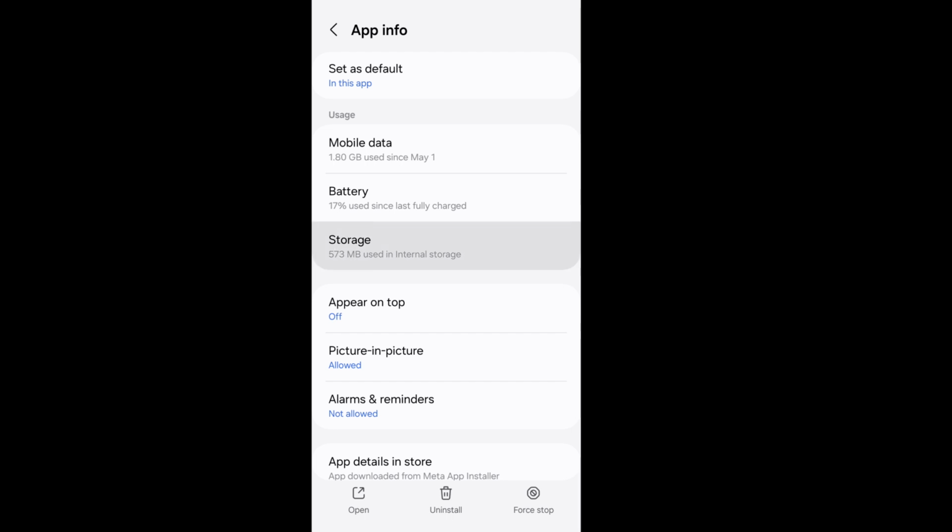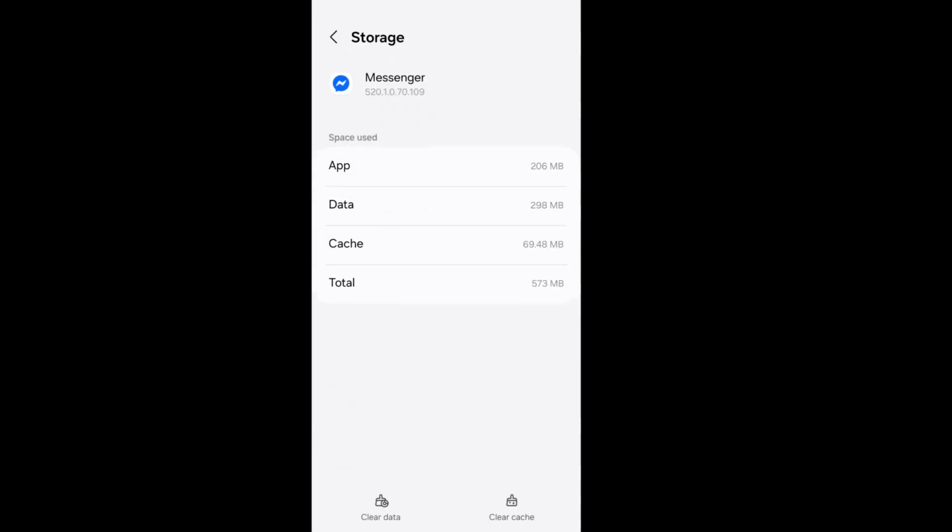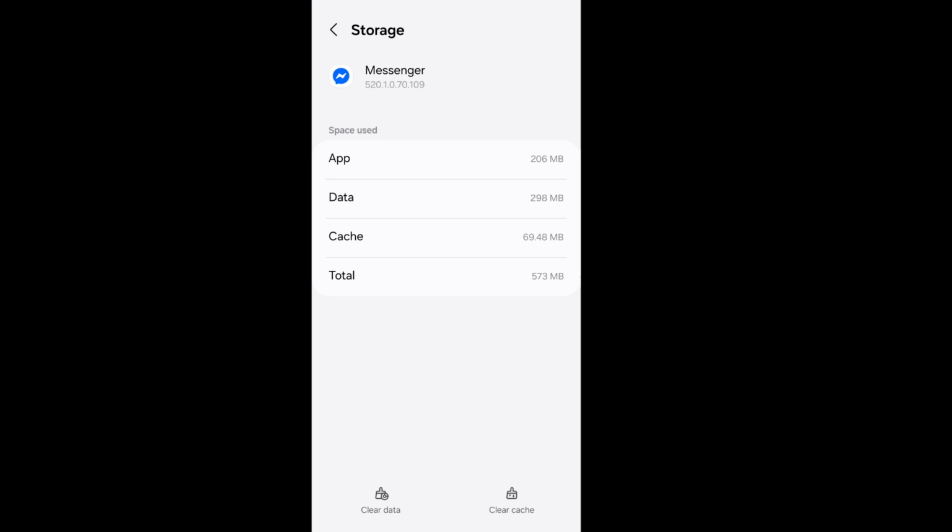Scroll down and click on Storage. From the lower right corner, clear cache data from the Messenger app. Now go back to your home screen and follow the second step.